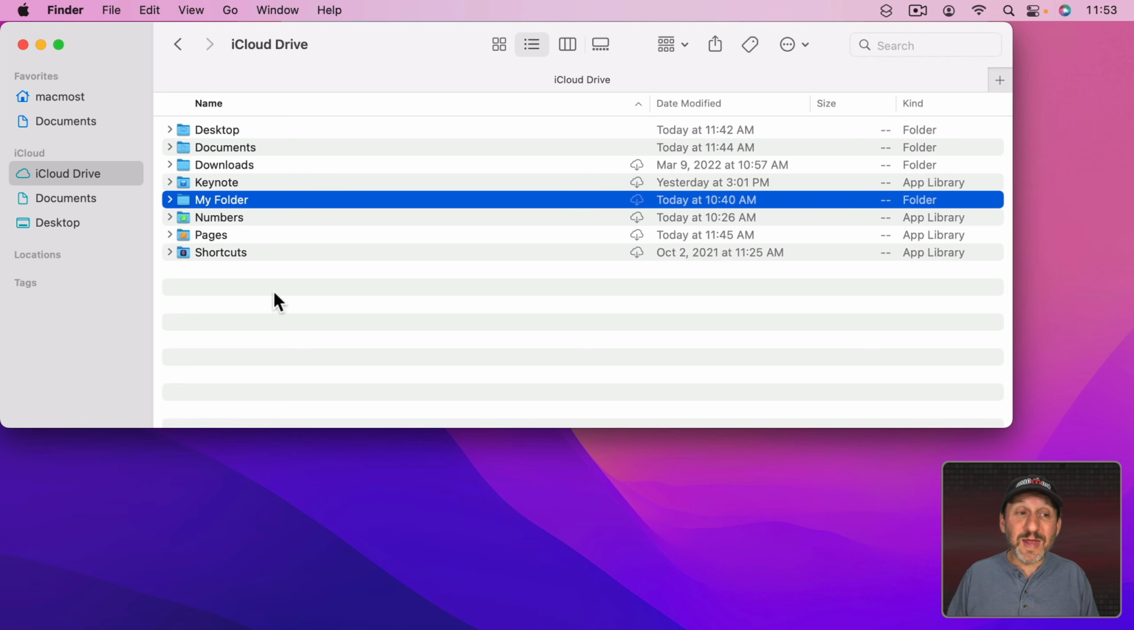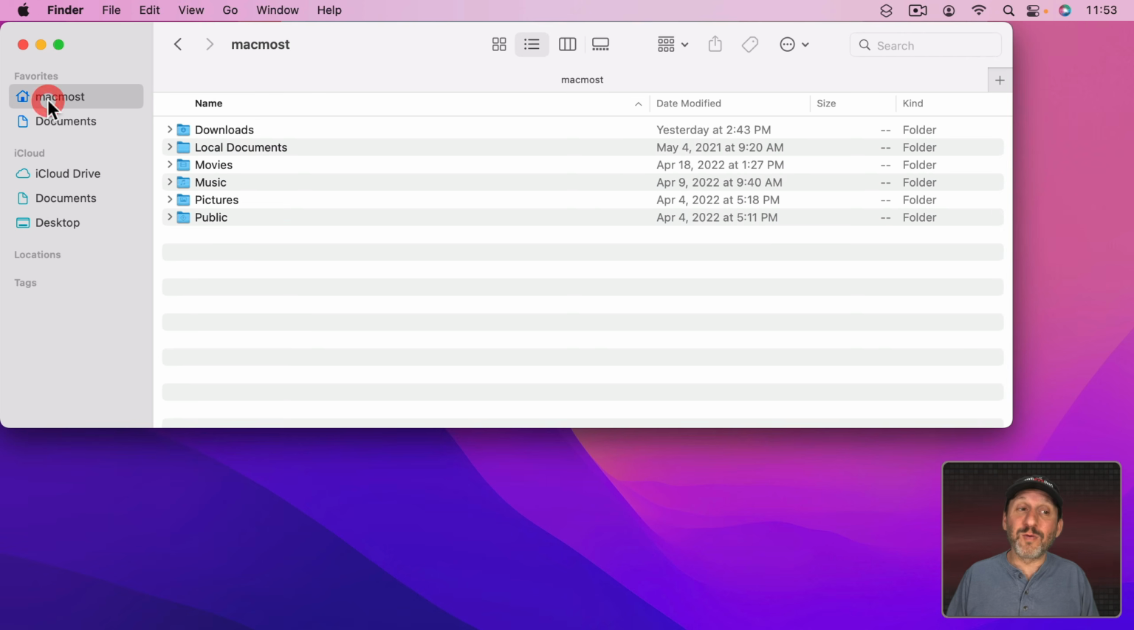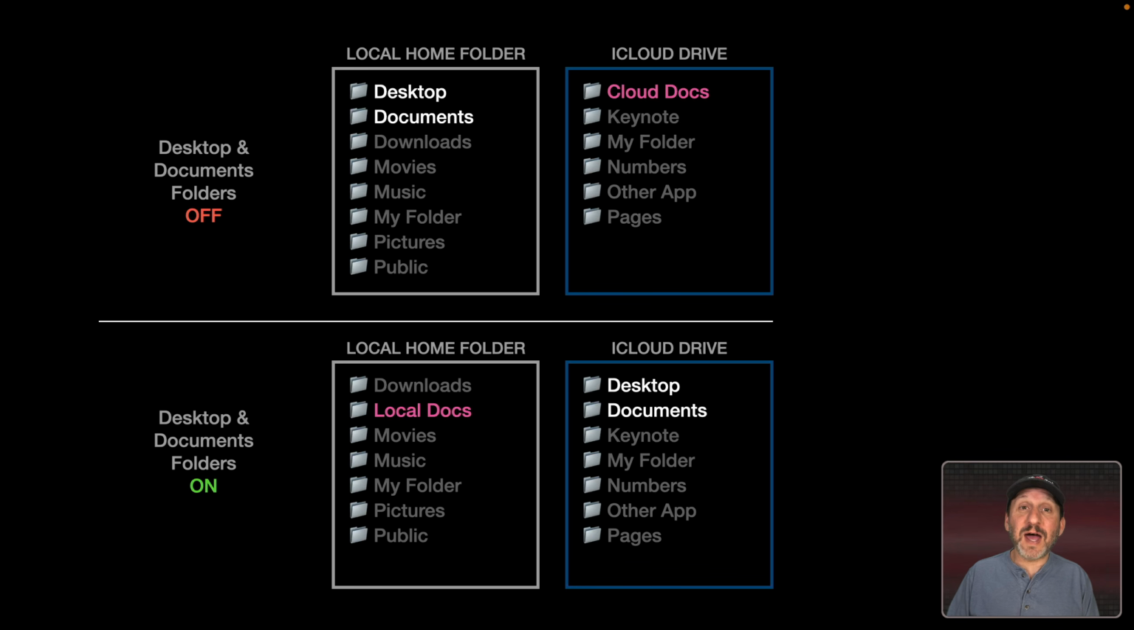I could put as many files as I want in iCloud Drive or in my home folder and organize them as I please. So here at the top, for instance, I have the Desktop and Documents feature turned off. So those are on my local home folder. But I can create a folder called anything I want. In this case, Cloud Docs. And I could put files in there and those will be available across my devices.